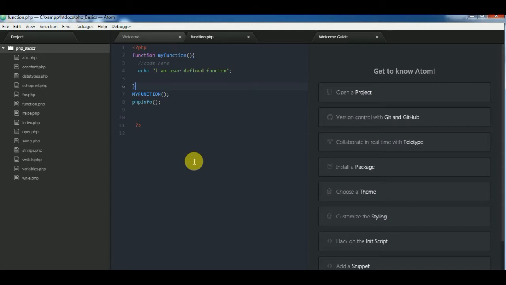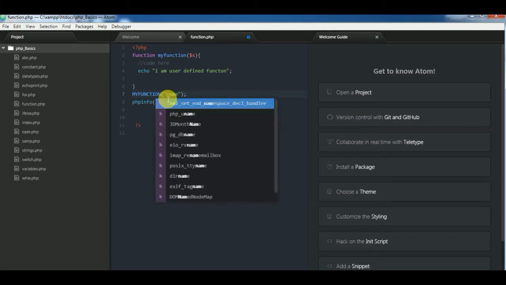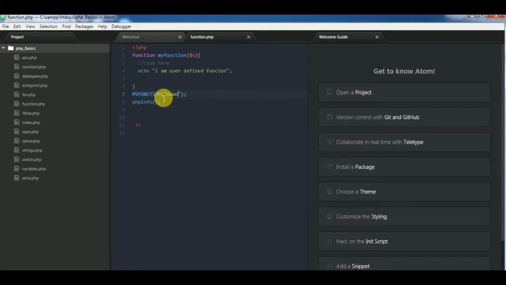Now we will see the function arguments. Like I will define a variable here. First I will use the dollar sign, and this function, myFunction, takes the argument $s here, and I will call this function with a name parameter. We will give a string parameter here to this function, name, and this name value will be stored in this variable.